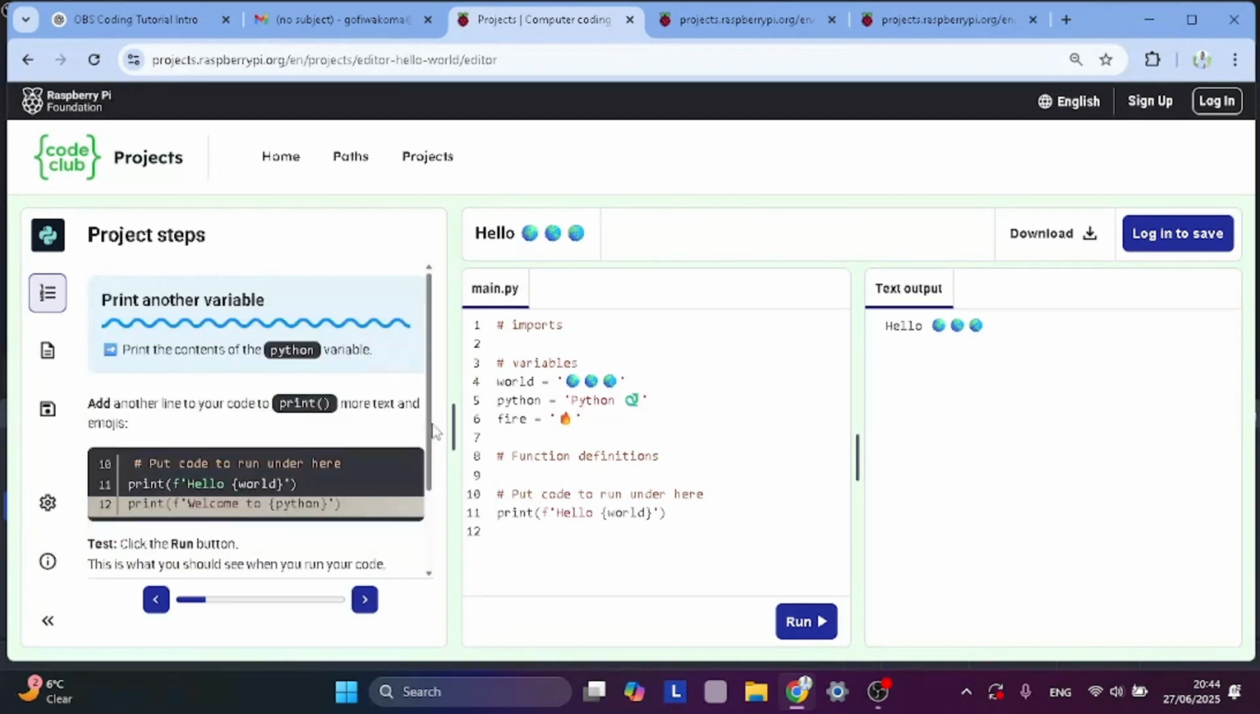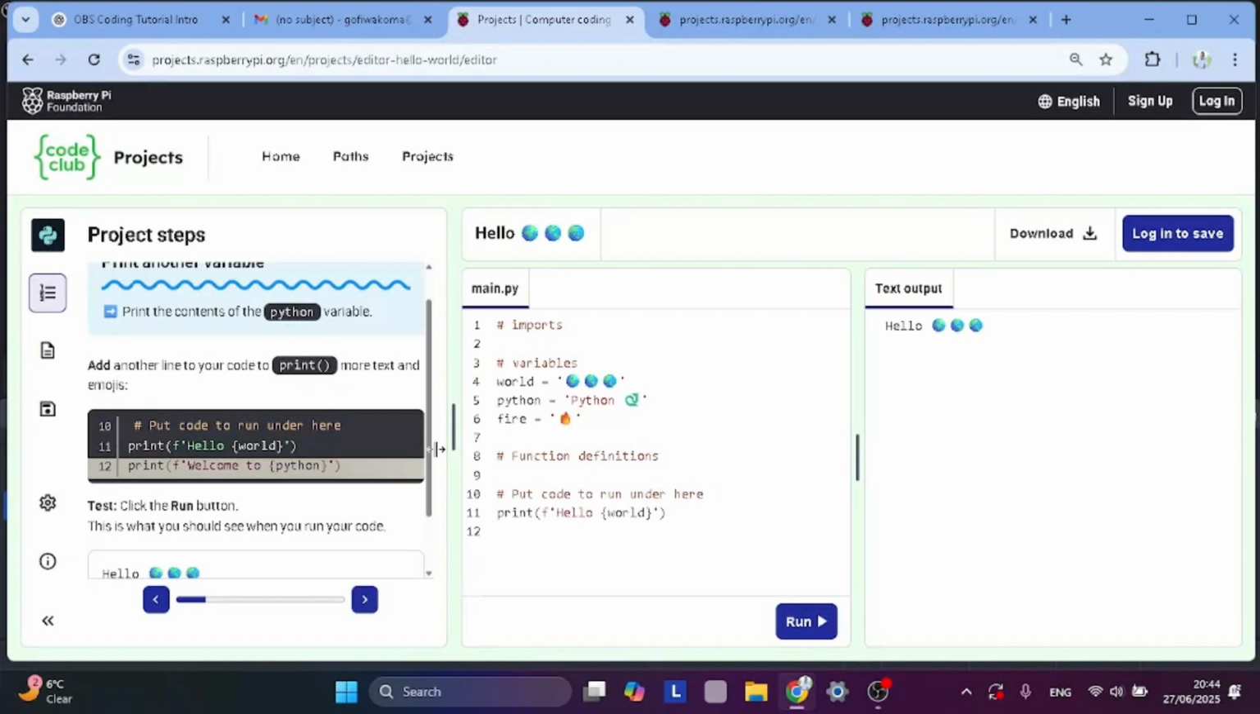Number 3 is print another variable. So you print the contents of the Python variable. Add another line to your code to print more text and emojis. We have tried with the first one, hello world. So there's another one, and we're going to do what we have been doing. You type print, open your brackets and type in what you want to print out. So basically it's what's here. I'm typing it on my workspace.